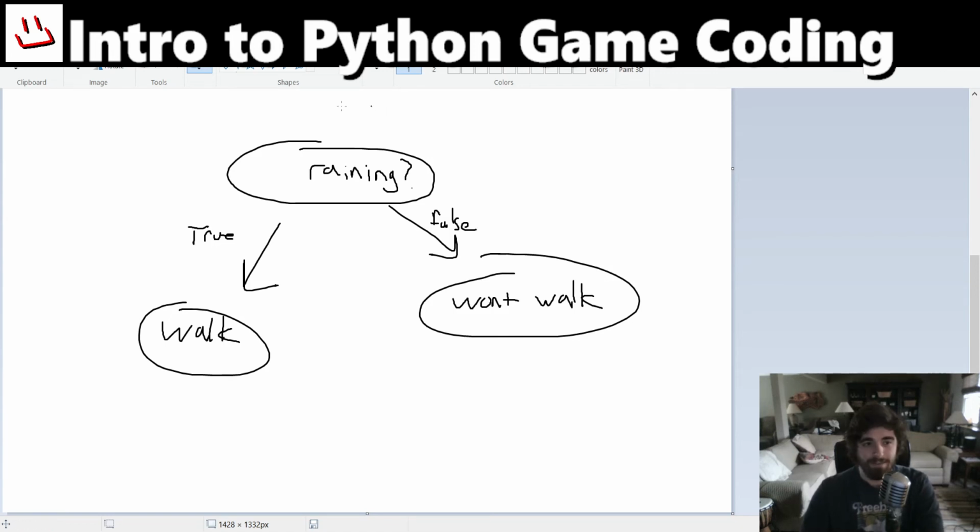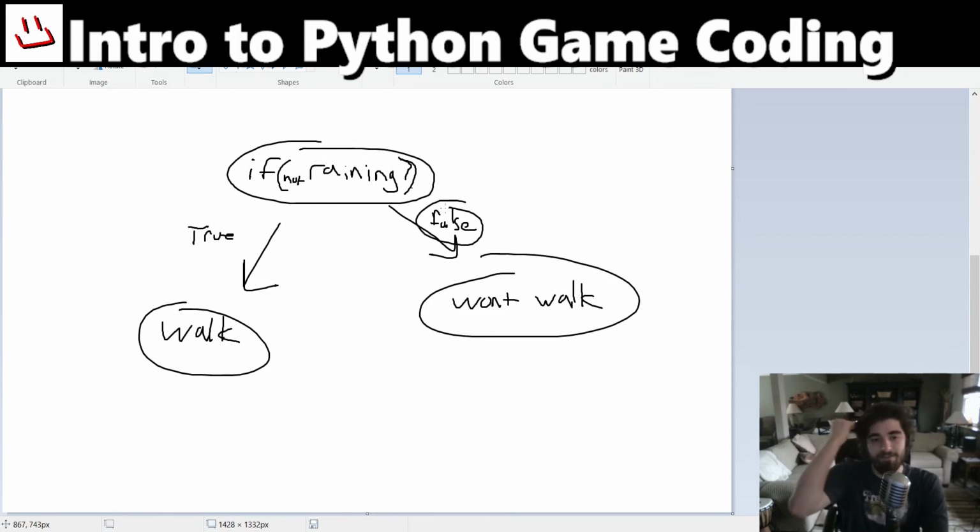We can do this through an if statement. If raining, I'm sorry, if not raining. If not raining is true, if it's not raining, we're going to walk. And if it's false that it's not raining, which means it is raining, then we won't walk.